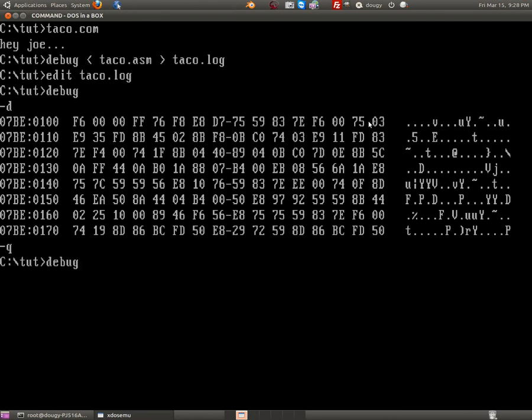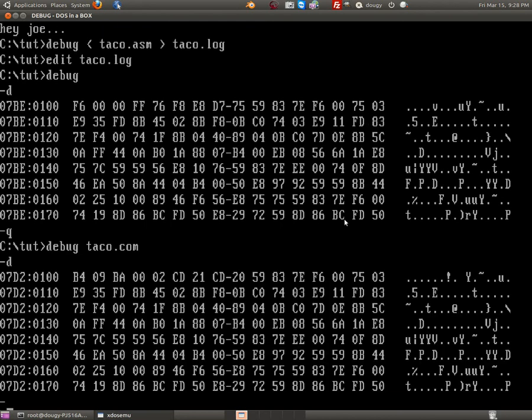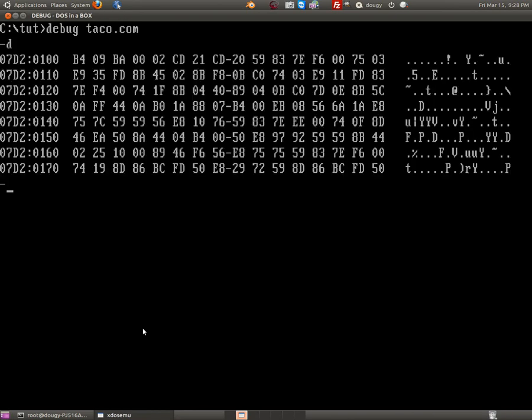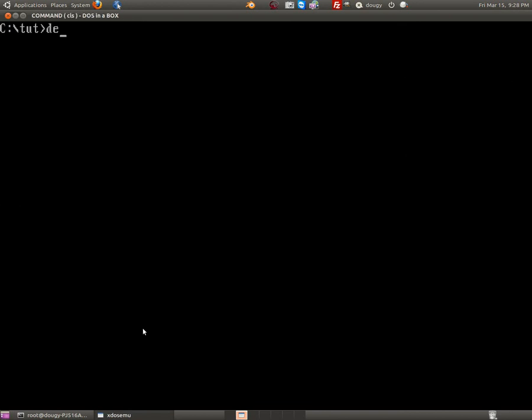Now let's say debug our program, which was hello, or no, taco.com dump. That did not work out very well because I don't think I did that properly. Quit, clear screen. Let's say debug taco.com dump. Did it again. The problem with emulators sometimes is they get a little sticky. It's no biggie, but we'll try to debug something else.